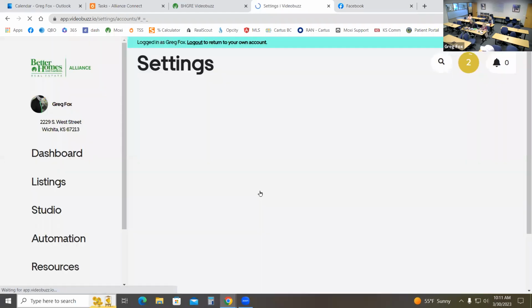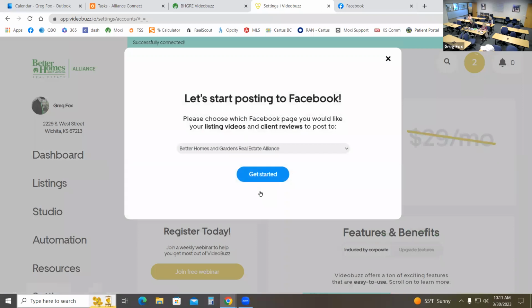And I believe it's going to take me to the area that says, let's get started posting. Okay, you're already connected. Scroll down to settings. So if you're not connected, I'll help you a little bit more, Tammy, in a minute. But the secret was, I logged in and I already had my Facebook page open.